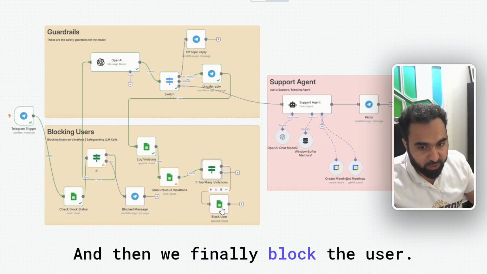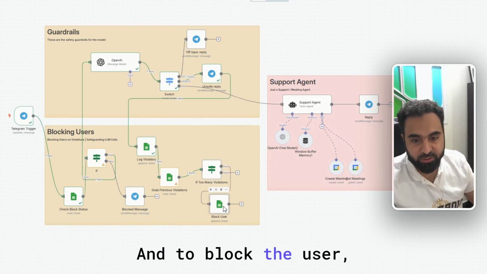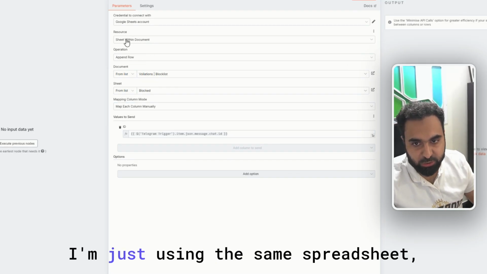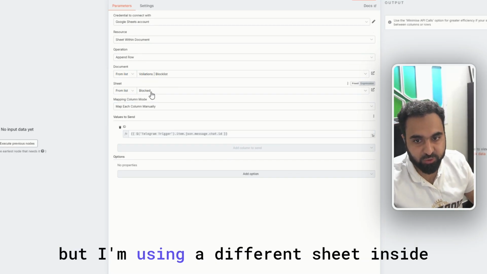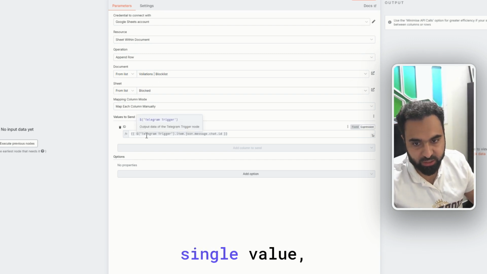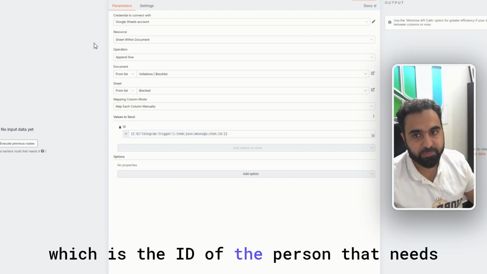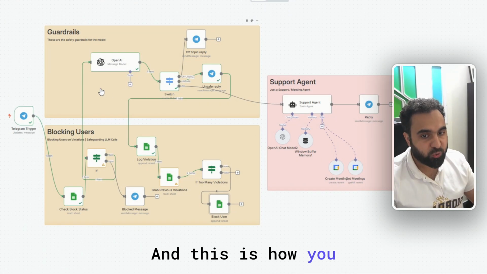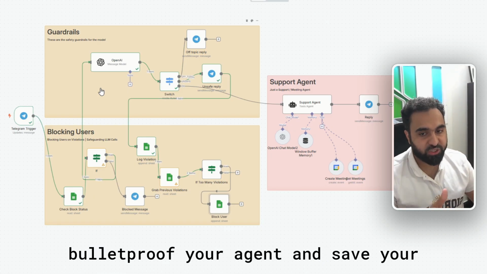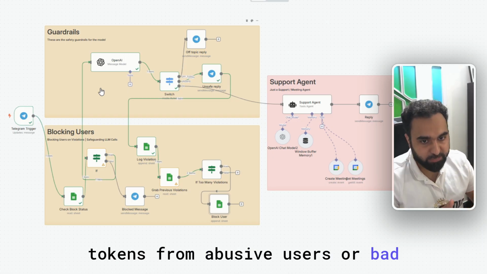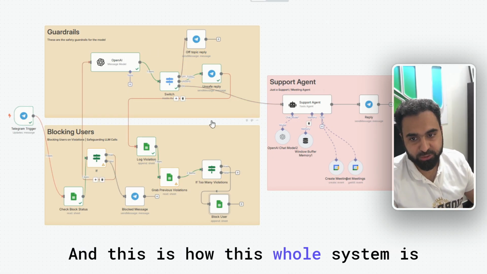And then we finally block the user. To block the user, I've added the spreadsheet node. I'm using the same spreadsheet, but a different sheet inside it, the block list, and just adding a single row with a single value, which is the ID of the person that needs to be blocked. And this is how you bulletproof your agent and save your tokens from abusive users or bad players. This is how this whole system is built.